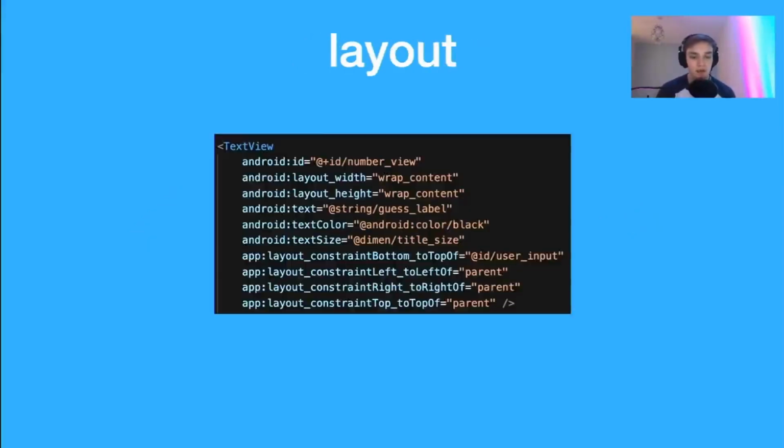Next, we have our layouts folder. Now, inside of here, we have all of the UI defined. So in this example, we have a view. A view is basically just a single component of the UI. This is all written inside of XML, but we'll discuss a little bit more how you write that later.